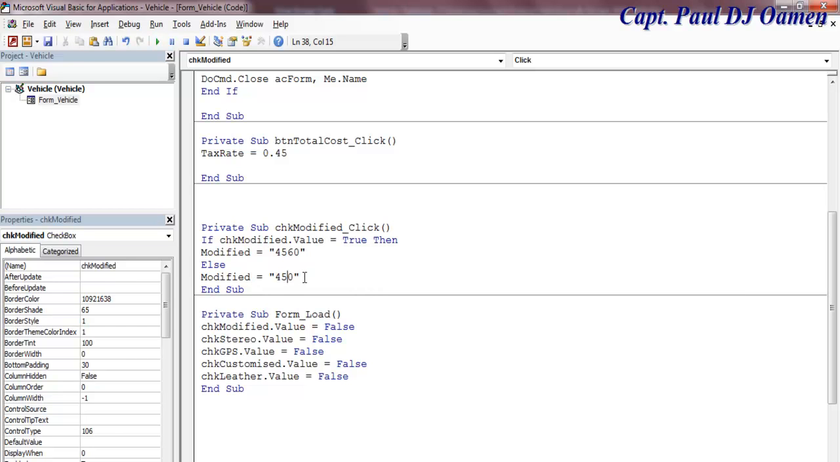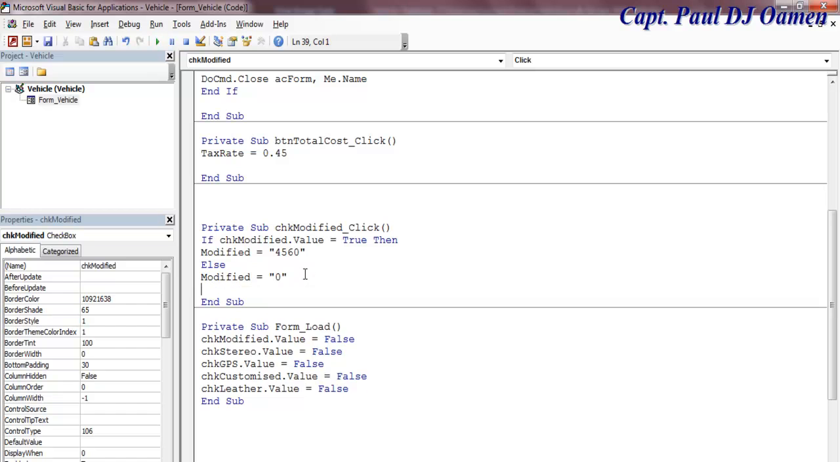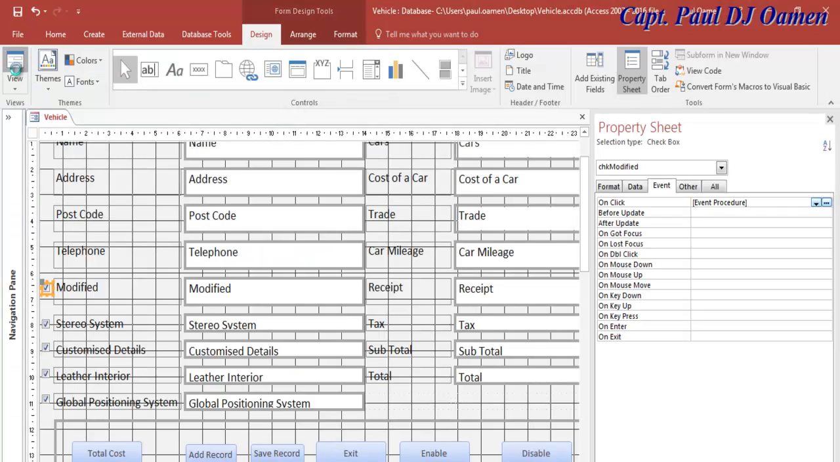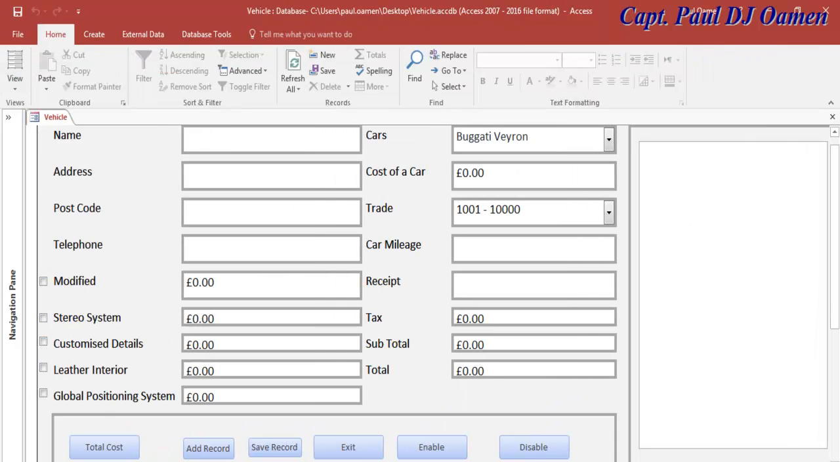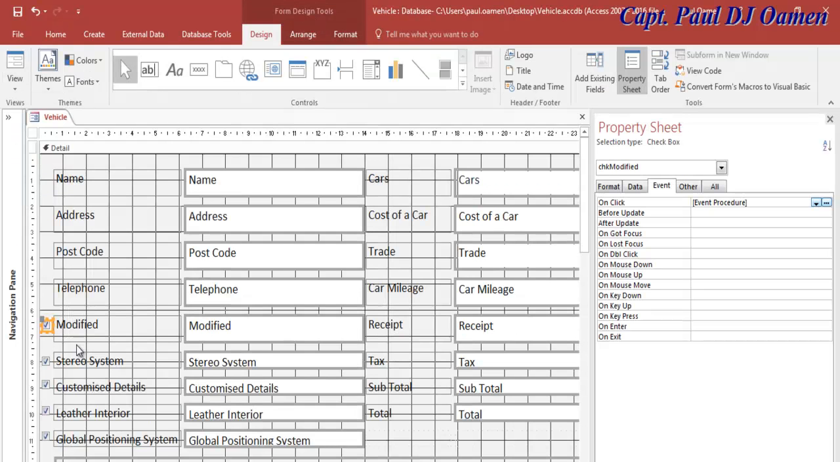now let's try that out. And let's try this out first, run it, check, uncheck, there, check and uncheck, that is fine. So I'm going to repeat exactly the same thing for the rest. Checkbox. So the next one is stereo.